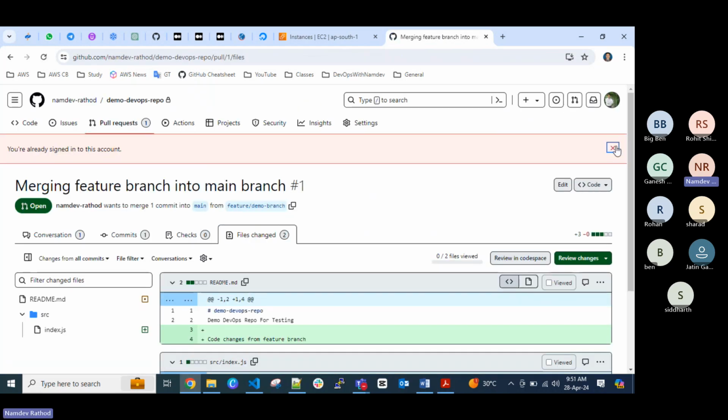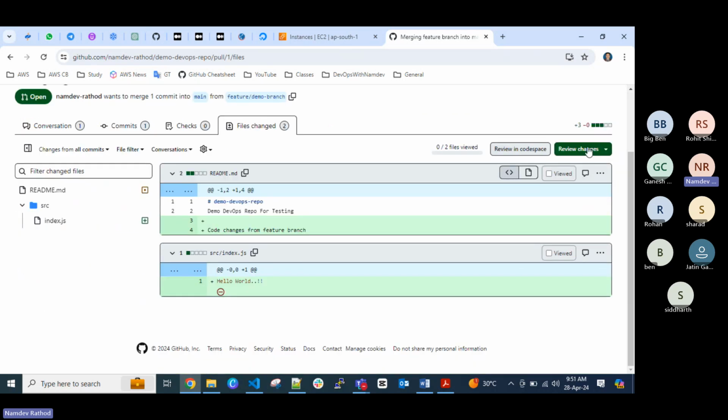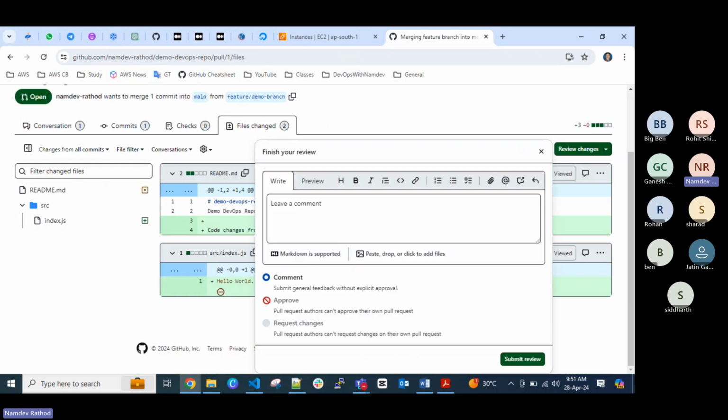Once the code reviewer is happy with the code changes, he can simply approve the request. Just click on approve, add the comment and submit. Then your changes will automatically merge to your main branch.